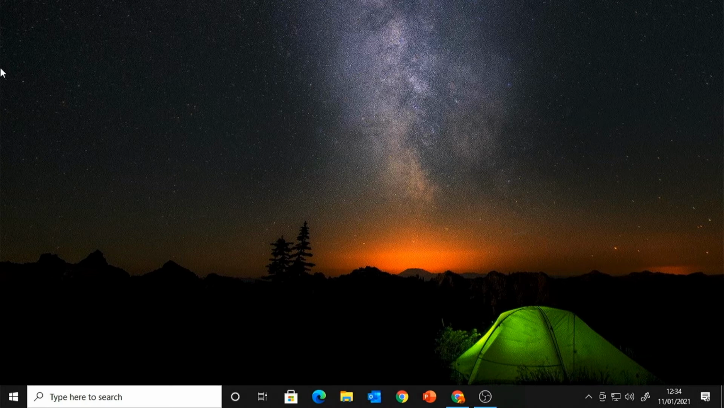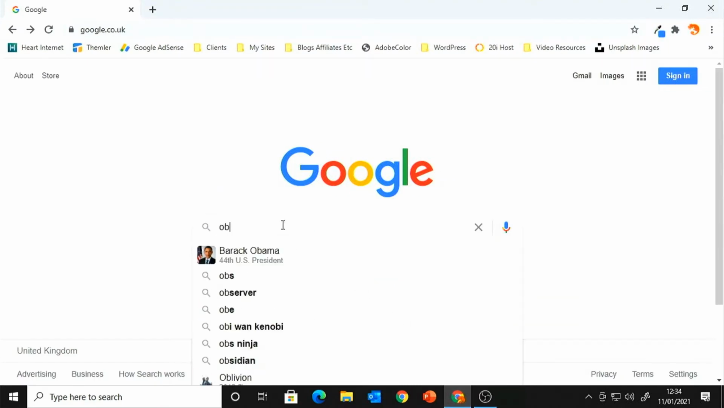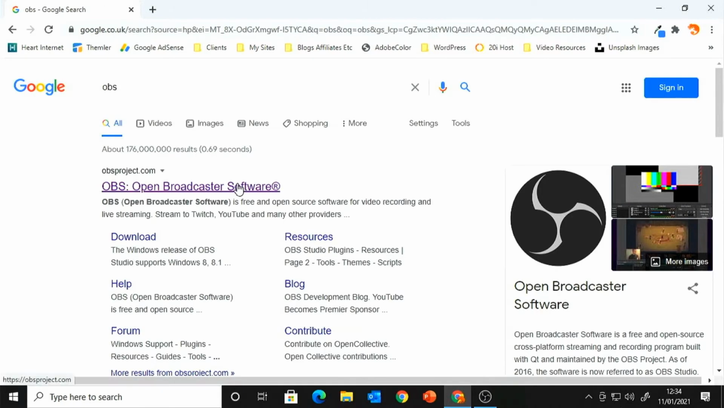Let's start by looking at the PC first, and then we'll look at the Mac version. Simply open up a browser. In this case I've got Google, and I'm going to search for OBS and hit return. OBS simply stands for Open Broadcaster Software, which is free to use across the board.